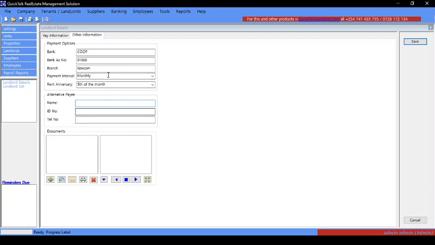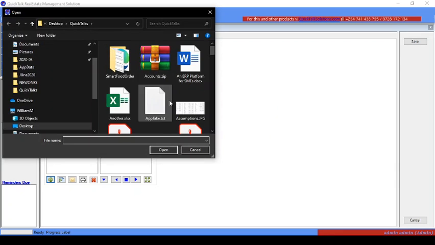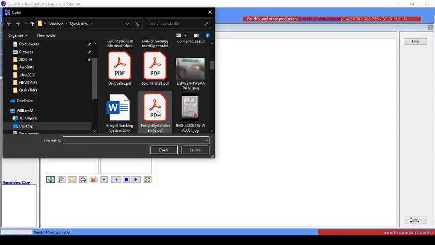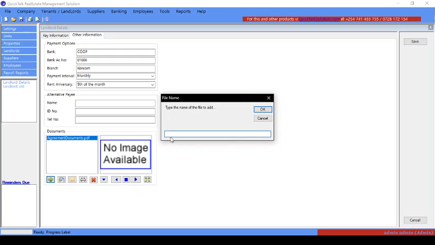Do they have an alternative pay? Then this is the document management system. Did they provide you with any document that you want to track? You can just say maybe agreement documents. You scan and then you just upload here. It will say no image if it is a document that is not a JPEG or a picture. You can add another one, maybe you call it picture landlord, so that you could remember just in case.